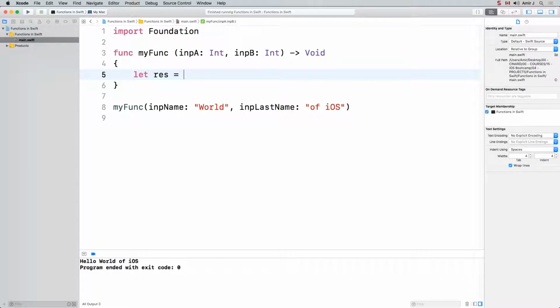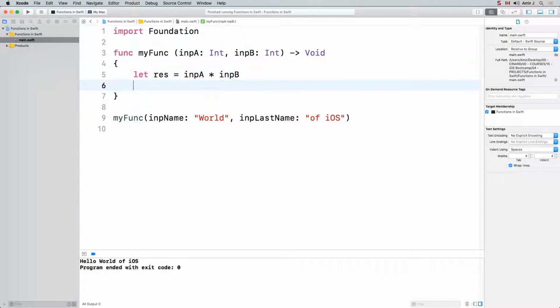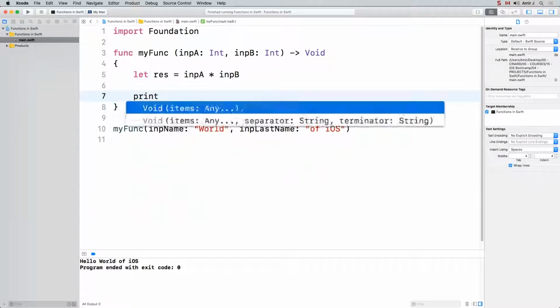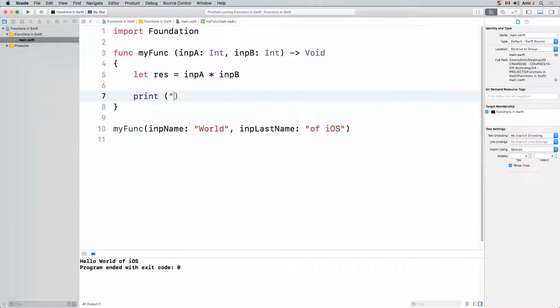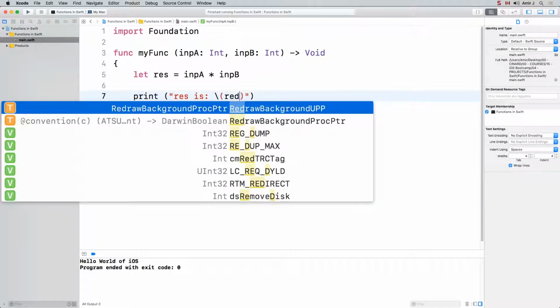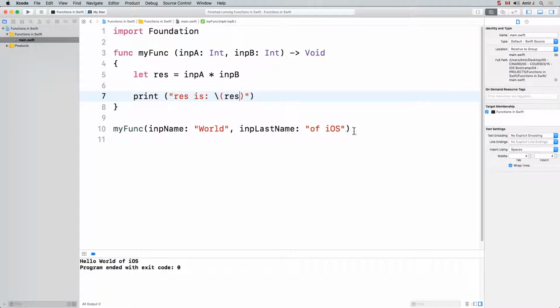Let res be imp a multiplied by imp b, and then say print, and in the print say "res is", and then I would do one of these. What is res? Res is res. And then if I wanted to call that function, I would say my function, and it says, hey, you have to give me one guy called input a of the type integer, another guy of the type integer by the name of input b. I'm gonna say 5 by 17.